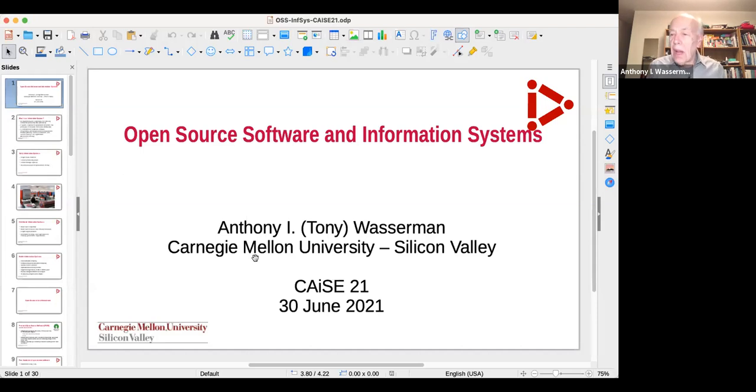So we're going to talk about open source software and information systems. Open source software is, of course, a huge topic, and we can't begin to cover all of it, but I do want to at least give you an overview and give you some pointers to some further work and a couple of things that you might be able to go read. So let's just jump right in.